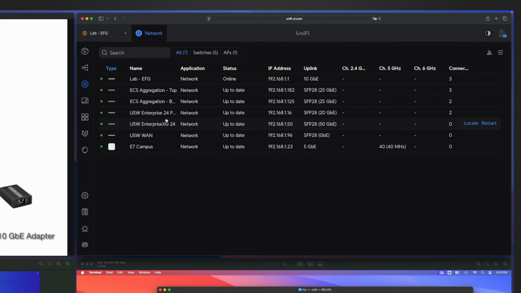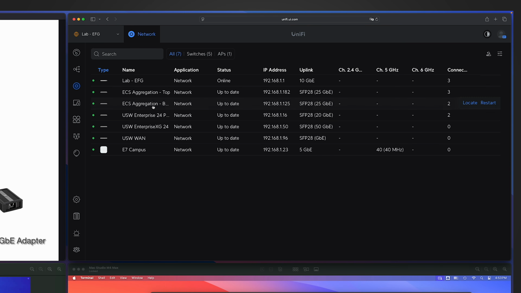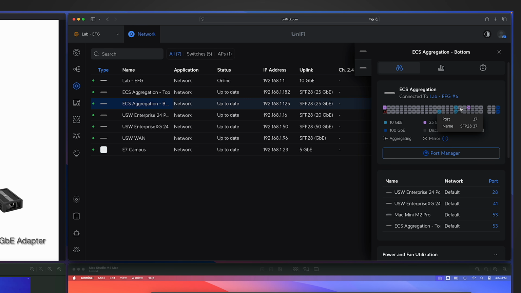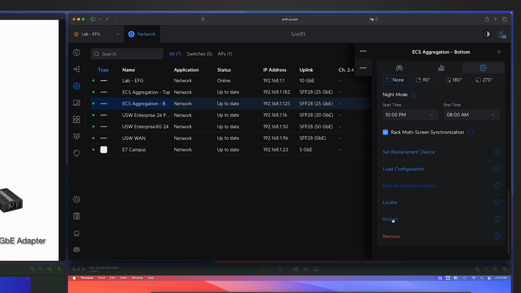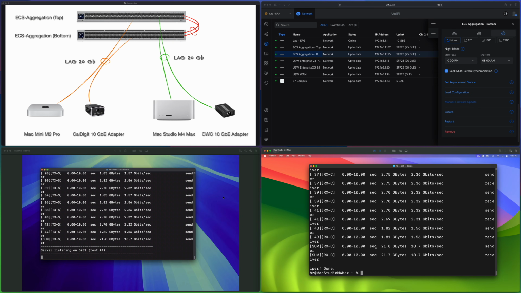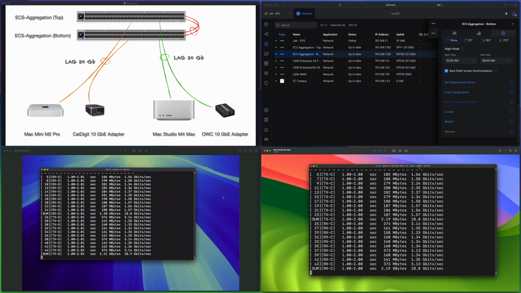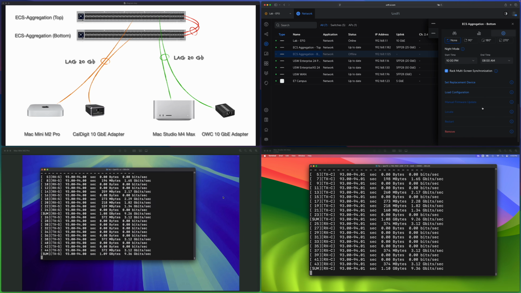So to simulate that, let me click on the ECS aggregation bottom switch, go to settings, and let me restart the switch. Before restart, in the lower part Mac Studio, let me start a continuous test running for a long time. It's running, right? Then let me restart one of the switches to simulate a network issue. Restart. Okay, see the effect?